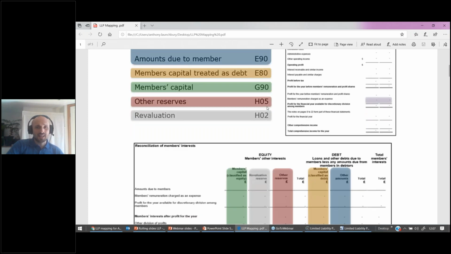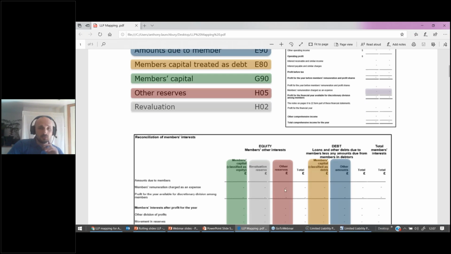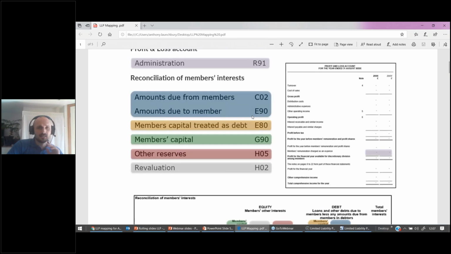Then we've got our members' capital. Again, we can see that's highlighted within this column. And then we move through to our G90, which is our members' capital classified as equity. Then we've got our revaluation reserve, H02, and finally our other reserve, H05. So this guide gives us a good understanding of exactly where these map numbers go, and what column each map number is going to populate.